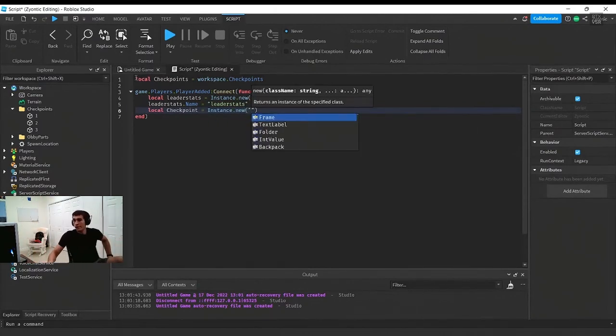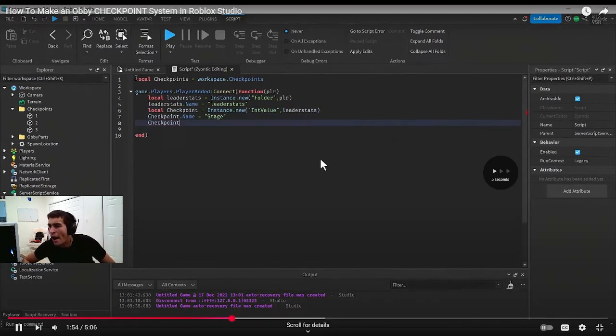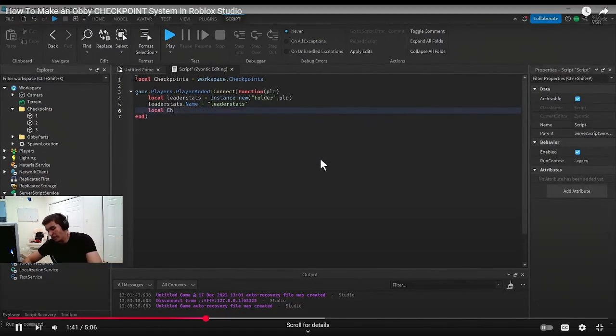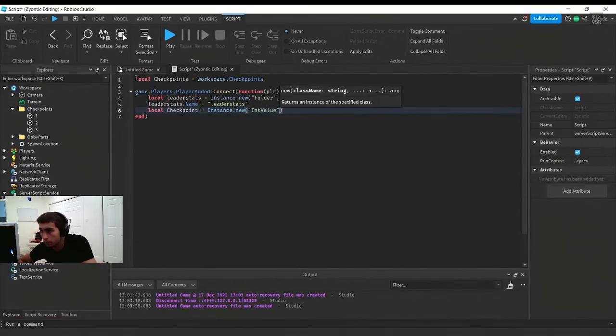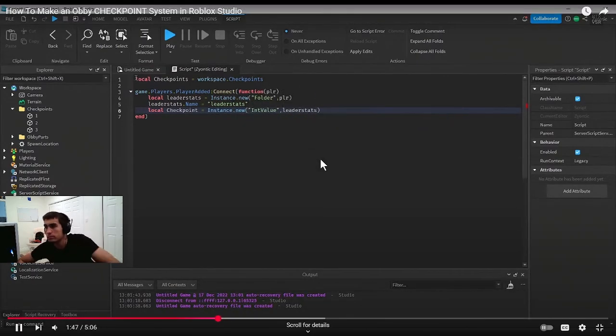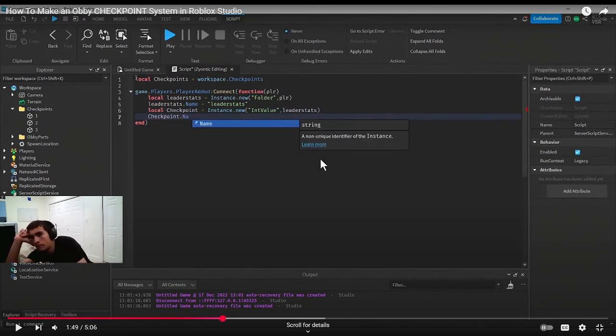Okay. Game.Players.PlayerAdded. Yeah, this uses leaderstats. So, what I've been trying to understand about this is how does it define the checkpoint? Local checkpoint equals Instance.new, so it creates a new IntValue. I'm assuming in leaderstats.